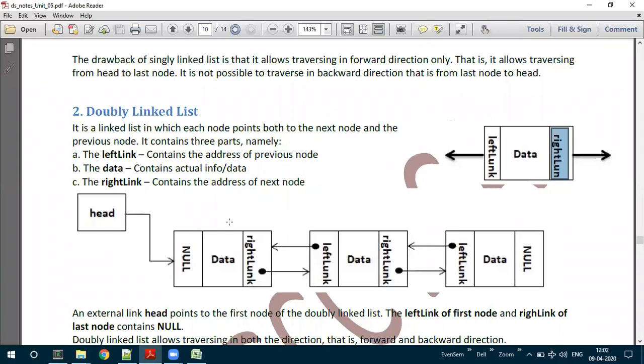Right link will contain the address of the next node. In this diagram, suppose I select the second node. How many fields or parts are there? There are three. First is the left link, which is pointing to the previous node. Then we have the data, and then the right link, which is pointing to the next node. Like this, the doubly linked list will contain three fields: left link with the address of the previous node, data with the information, and right link with the address of the next node.